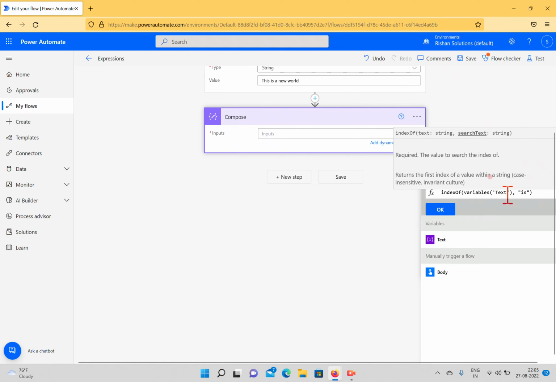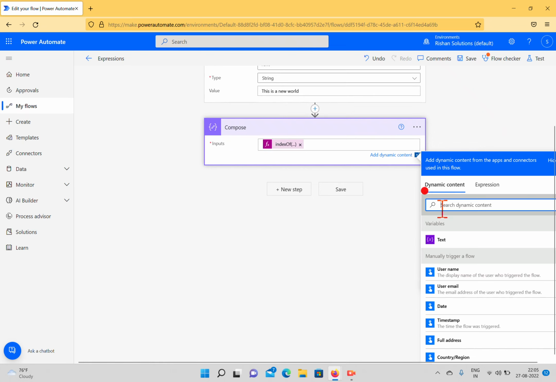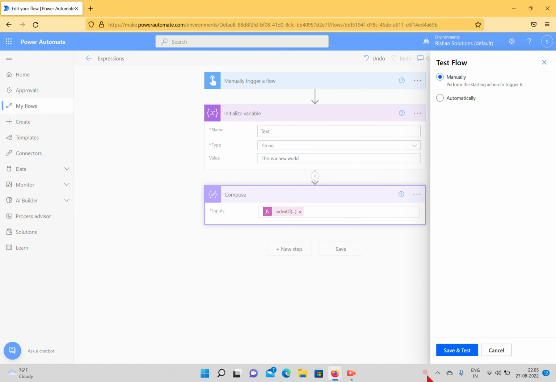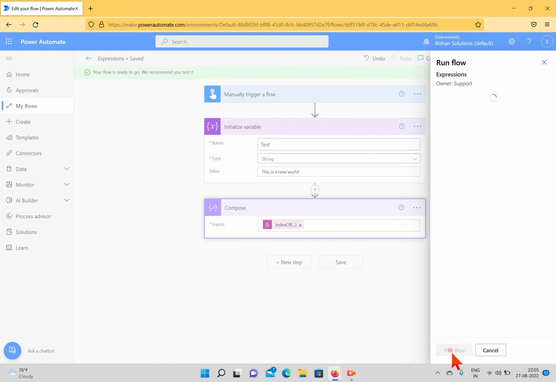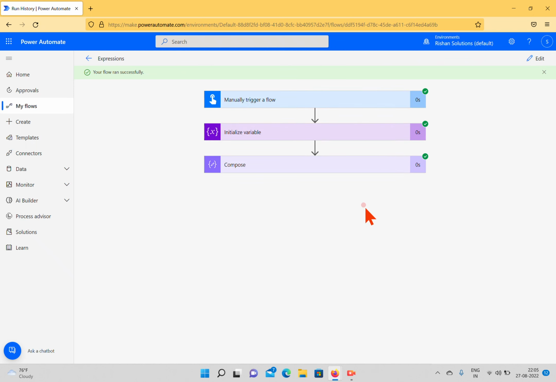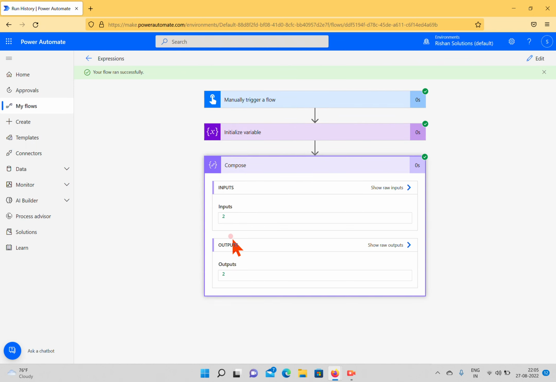Now when I click OK, it would be single quotes, not double quotes. I just want to check this index of. Now we'll go to test. Now we'll try to run manually. Now it returns the integer value showing where that word is. Now I'll click done. Now if you go to the compose, you can see the word is in the second place. So that's why it is written 2, because this is the position where I wrote it.